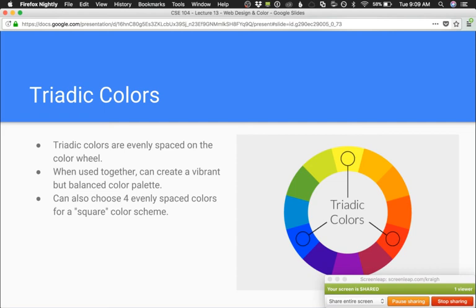So they're evenly spaced on the color wheel. You take three colors that are all equidistant from each other. When you use those together, you can create a vibrant but still balanced color palette. Again, it's not the most contrast, but it gives you three colors that work well together.